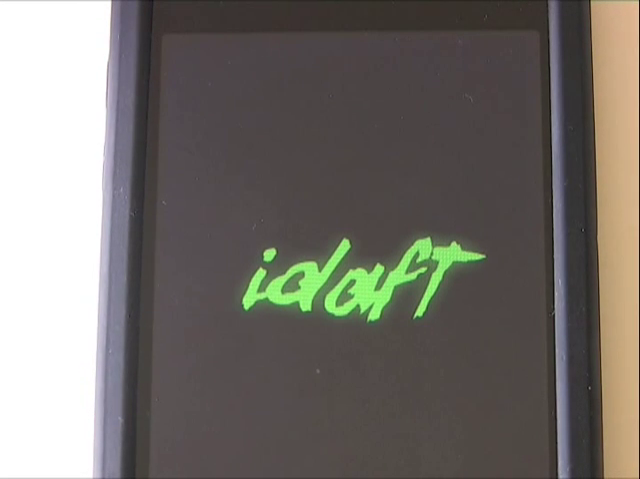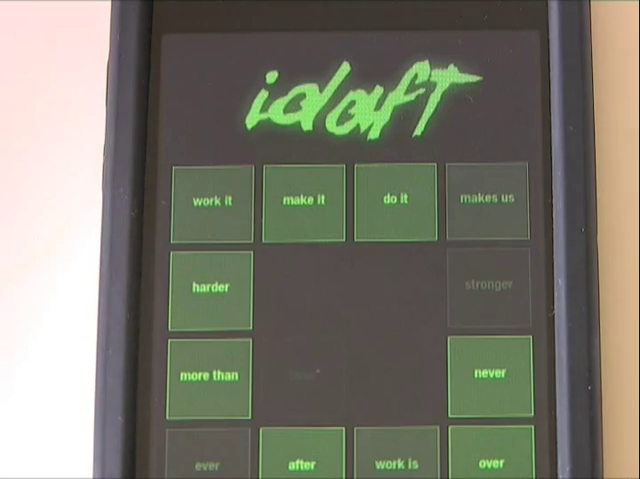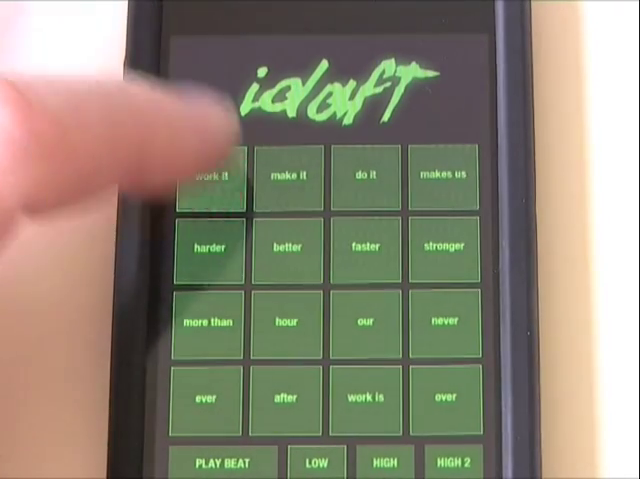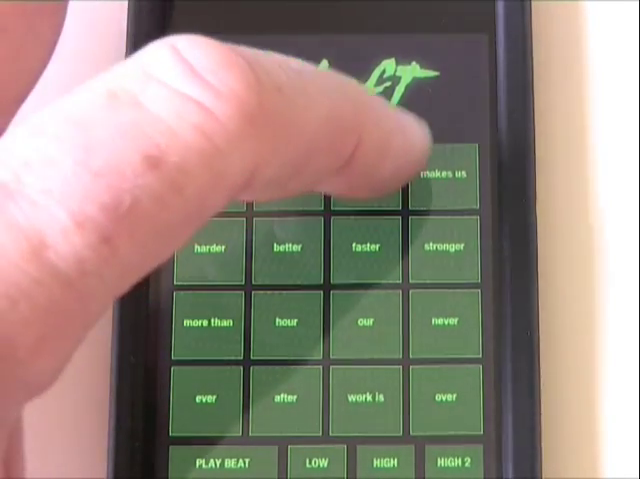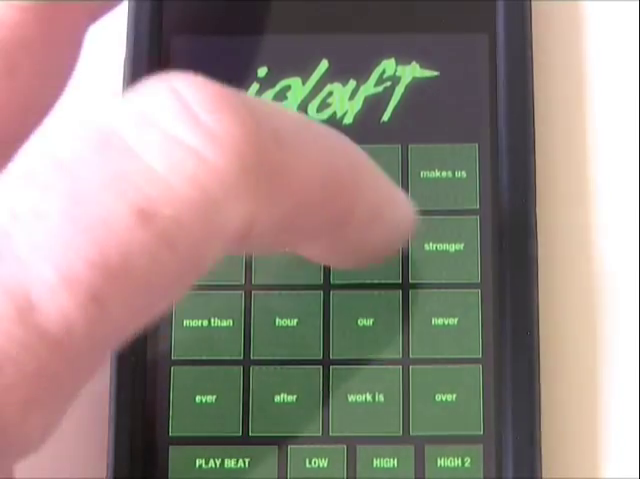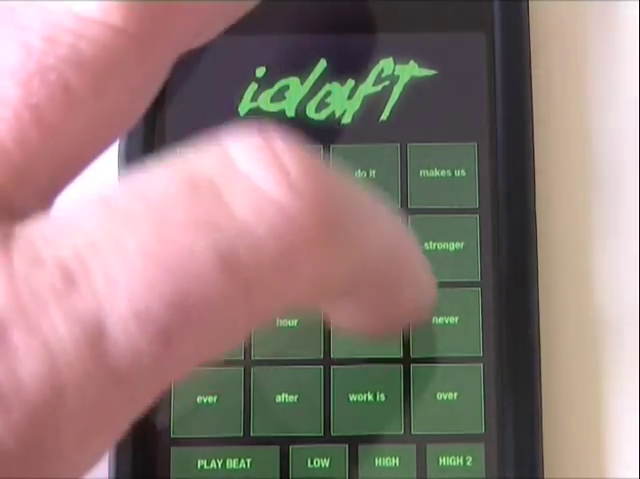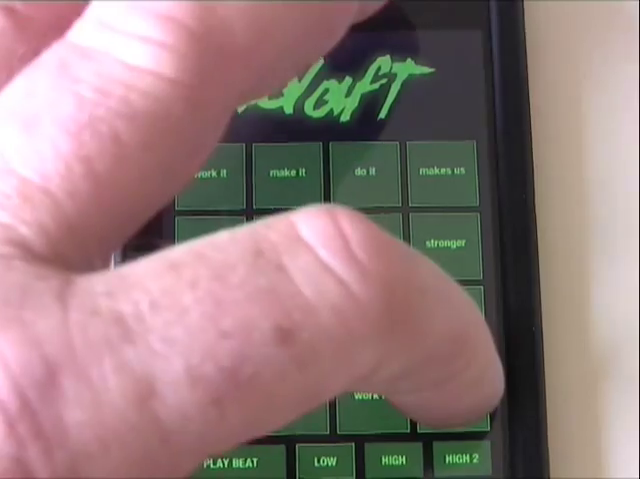And here's one of my favourites. Just touch the screen and listen to it. Work it, make it, do it, makes us harder, better, faster, stronger.